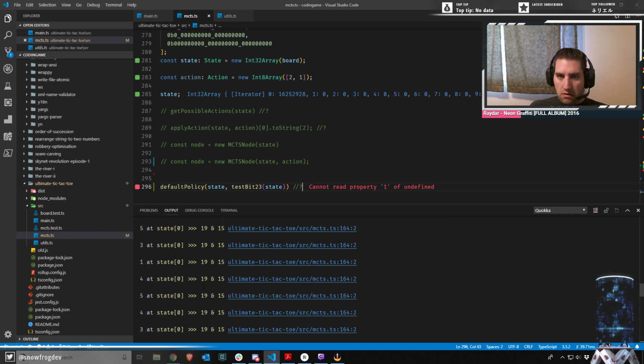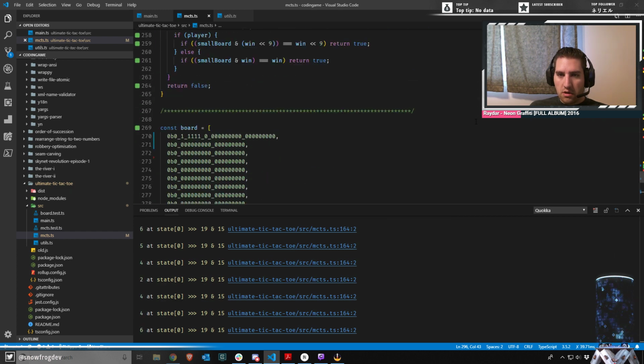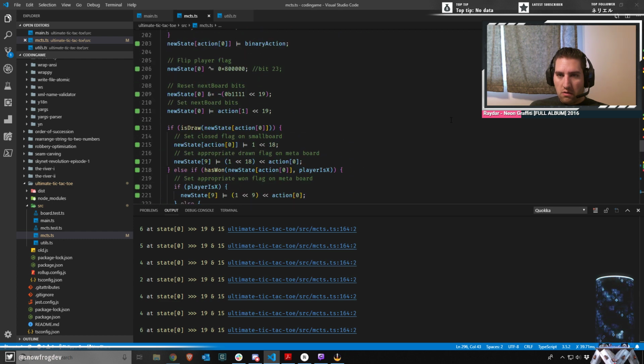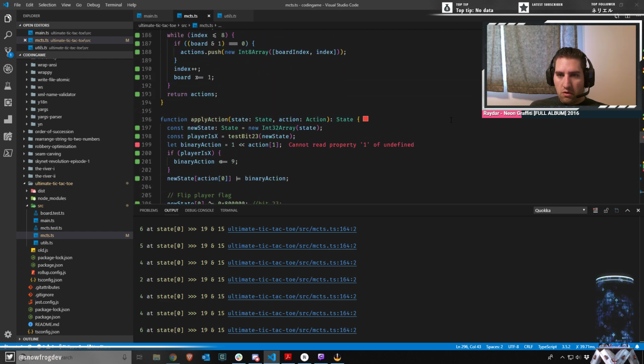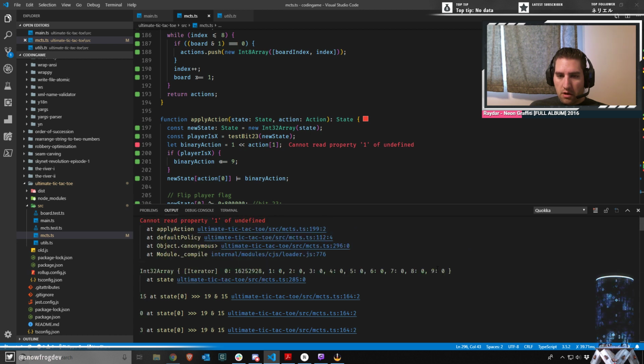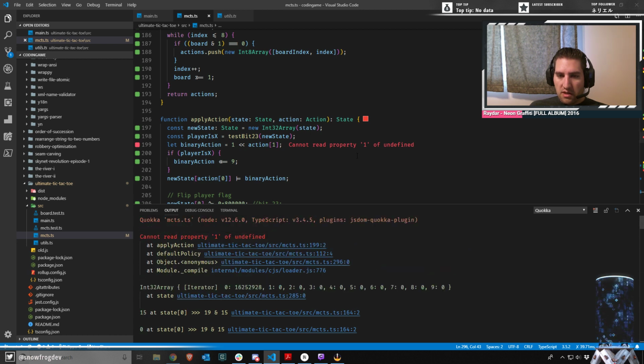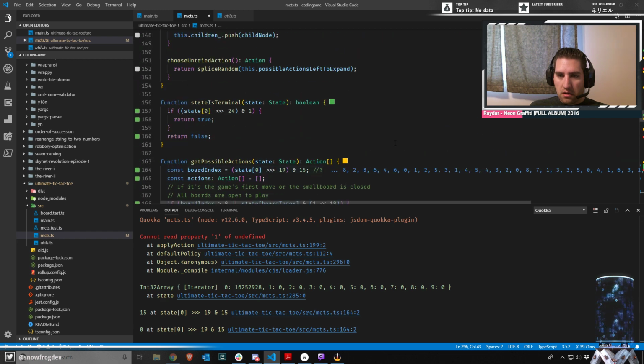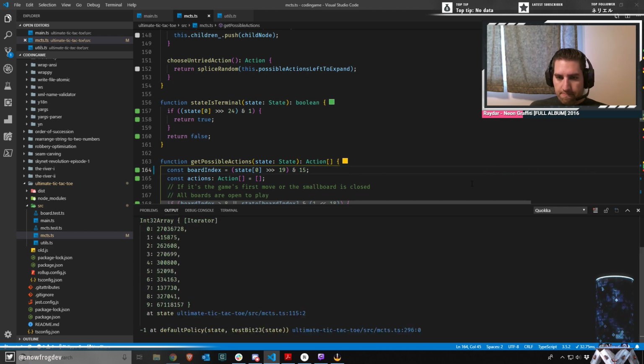That state 0. I'm printing something somewhere that I don't care about anymore. Oh. Oh, cannot read property 1 of undefined. Awesome. That's exactly what I wanted to see. Ah, there you go. Don't need this here.